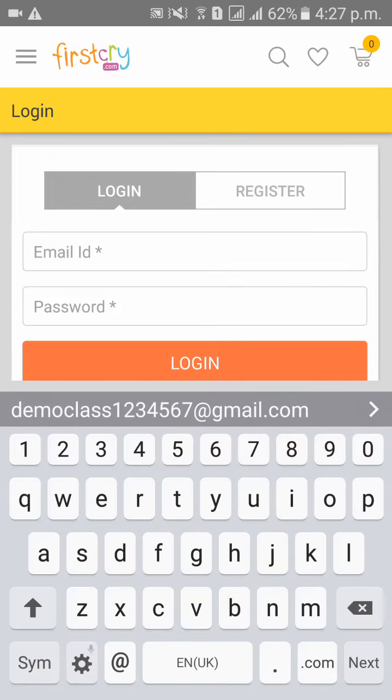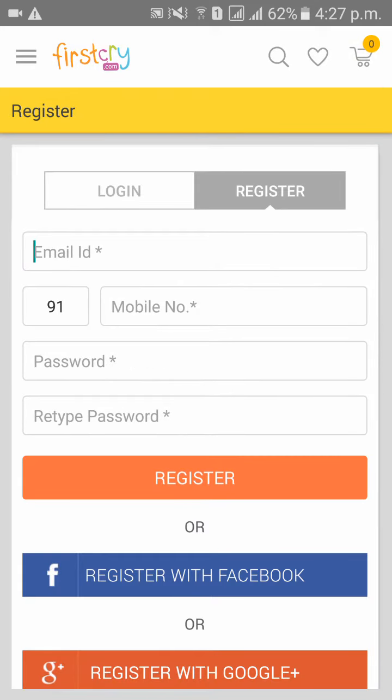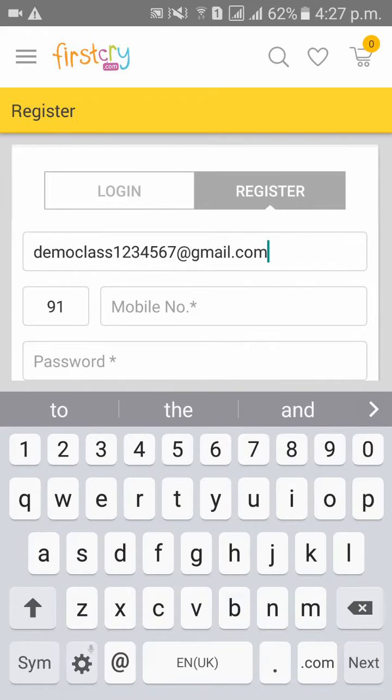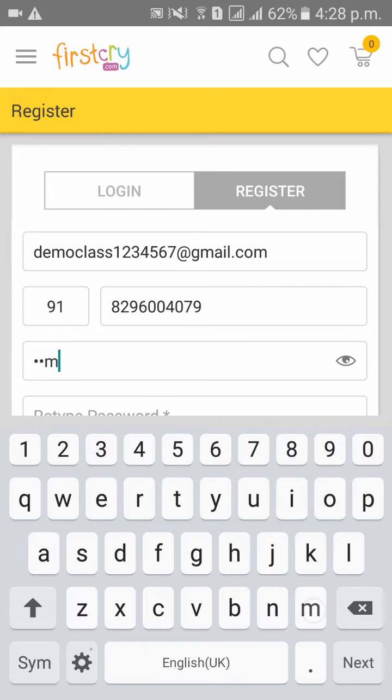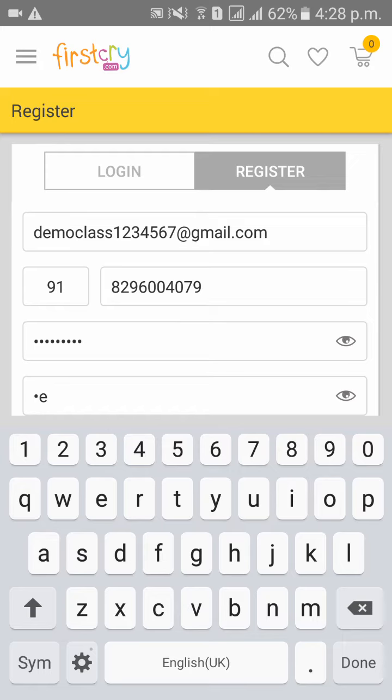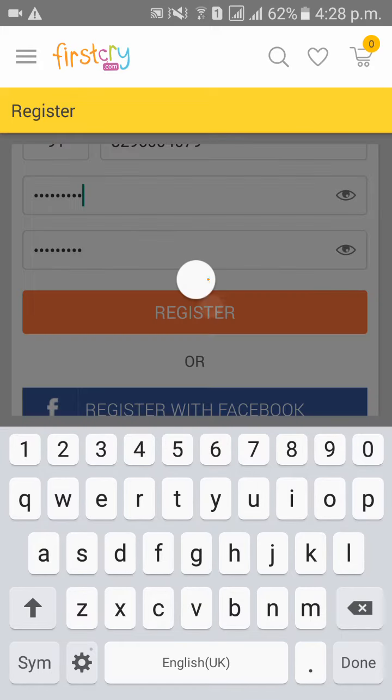Now click on register and give your email ID and the mobile number and the password. Re-enter the password. Click on register.